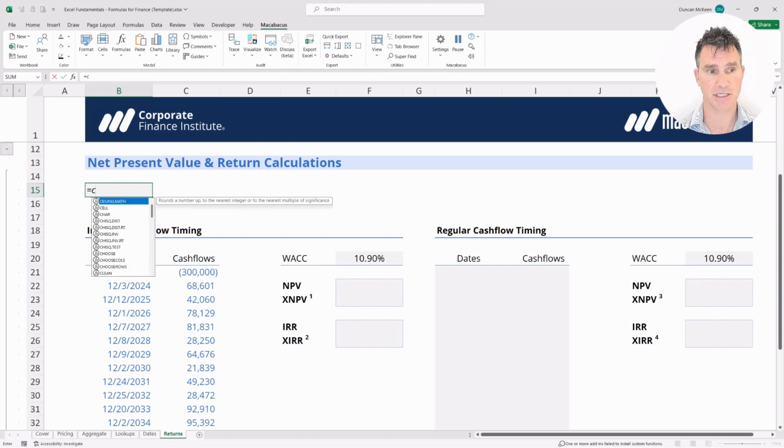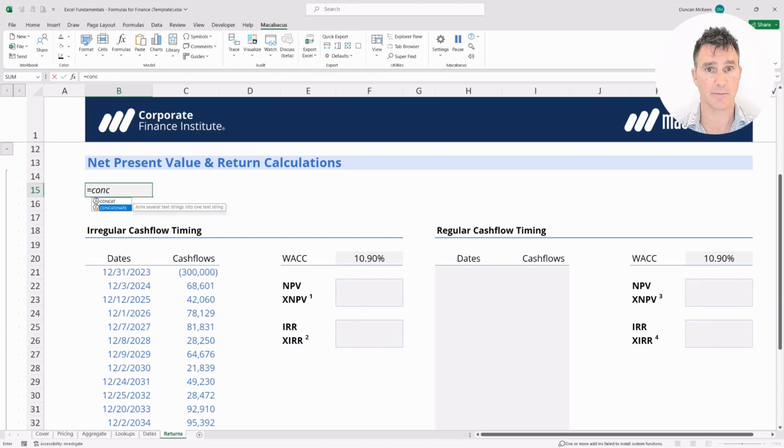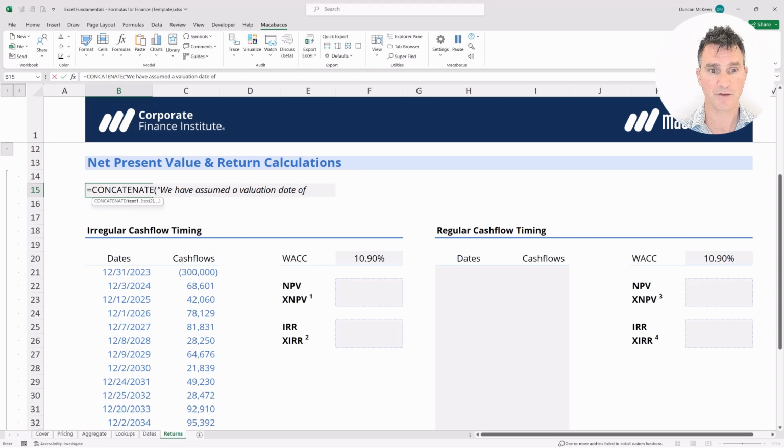We're going to type in equals CONC, and we can see CONCATENATE come up. Let's hit the tab key and then open up that function name. Now we want to put in double quotes, and we want to put in here, "We have assumed a valuation date of," and then put a space, close the double quotes, put a comma in, and then go and grab the date down below. Now we're going to put another comma. We're going to open the bracket and then say "for both examples below," and then put a period, finish the quotes, and then close the bracket. Now we can hit enter.